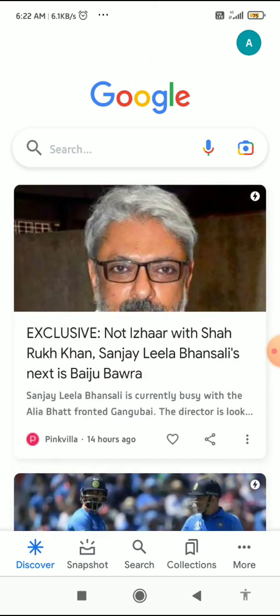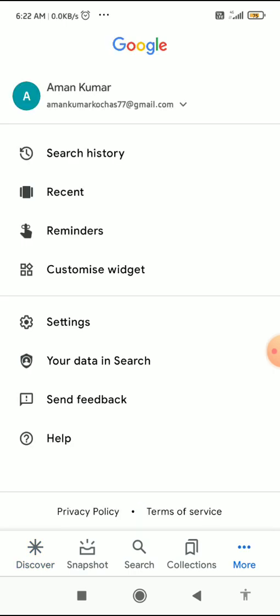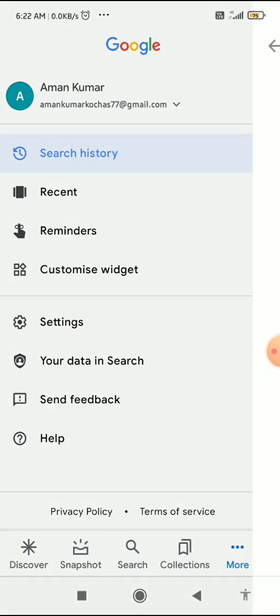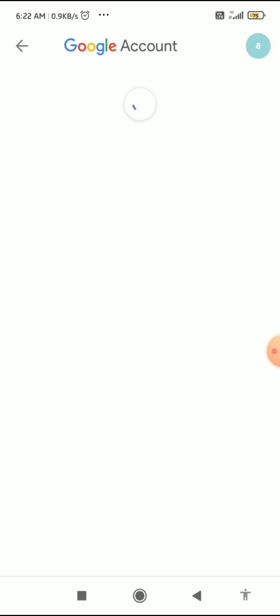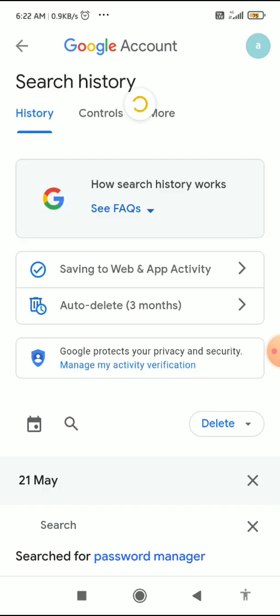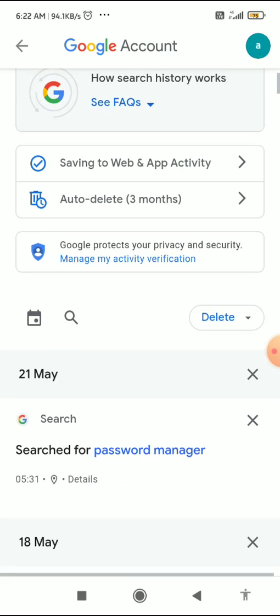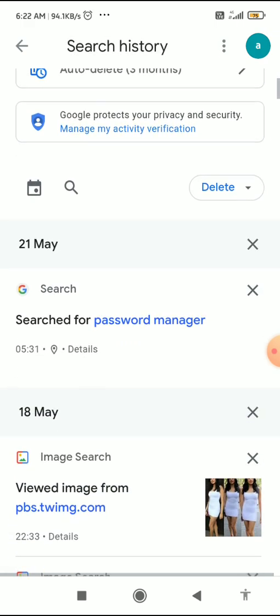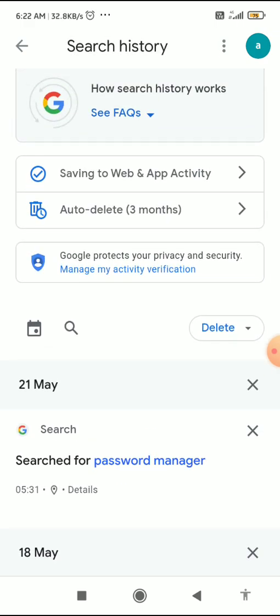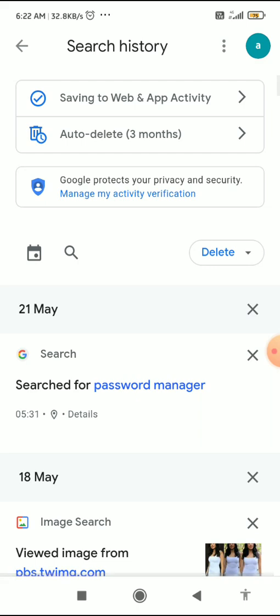The very first thing you have to do is click on More in the bottom right corner. When you click on More, you have to click on Search history. It will load for some time, and then you come to this page, and here you can see the delete section.